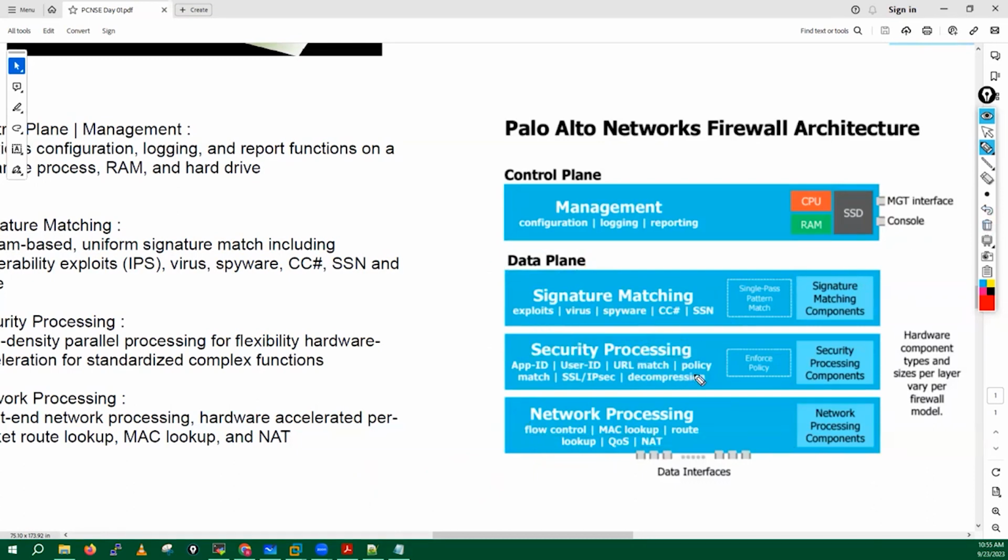The security processor is responsible for your security policy match, your user ID related task, your URL match, and app ID. There is a small part of app ID done by the security processor, and that part I will discuss in your actual sessions, in your packet flow classes. Don't worry. It will maintain the app ID cache only. Just remember, user identification and URL match is not done by this processor. I'm not sure how they have put this detail here. Then policy match, SSL and IPsec, and decompression are the tasks done by the security processor.